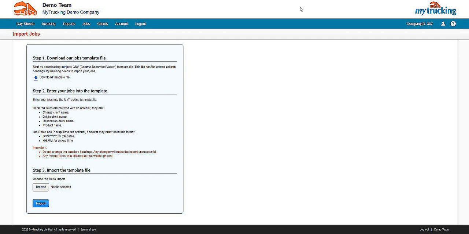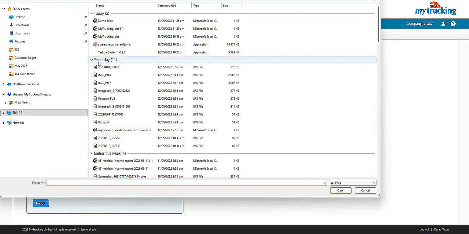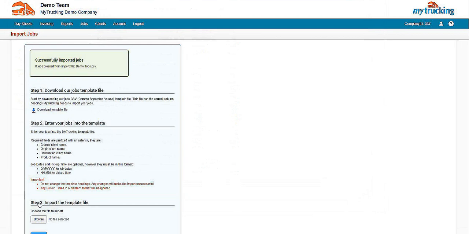It's simply just browsing your local computer and remembering where you've saved the file. In my case, I've saved it here under Demo Jobs. So I just need to open that. You can see that it'll preload that and give me the title there just to confirm that it is the right import that I'm importing. And then I just need to hit the import button. What that's going to do is create 8 jobs for me successfully, and that sounds about right because we had 8 jobs in the file there.